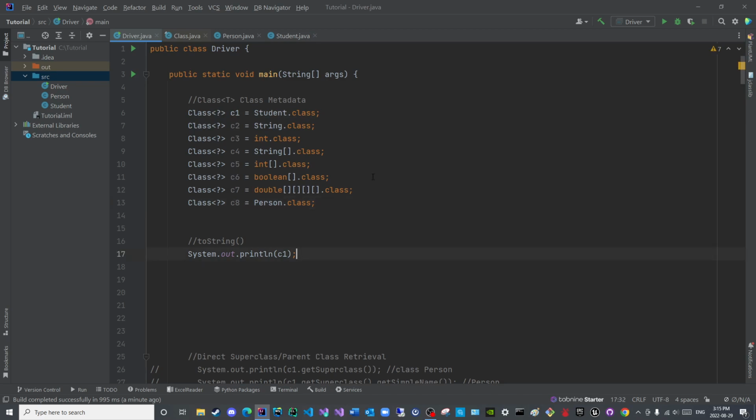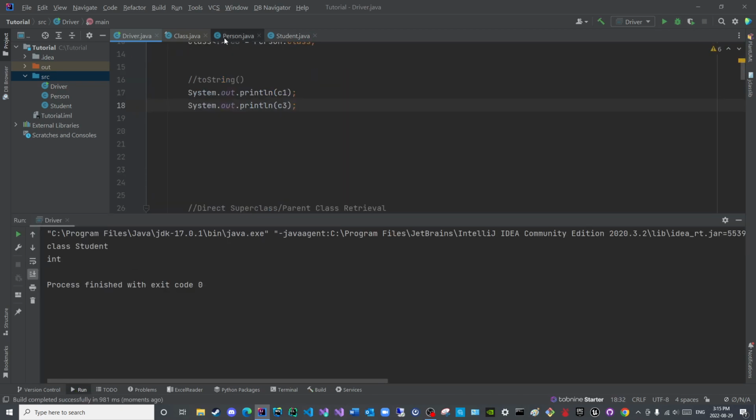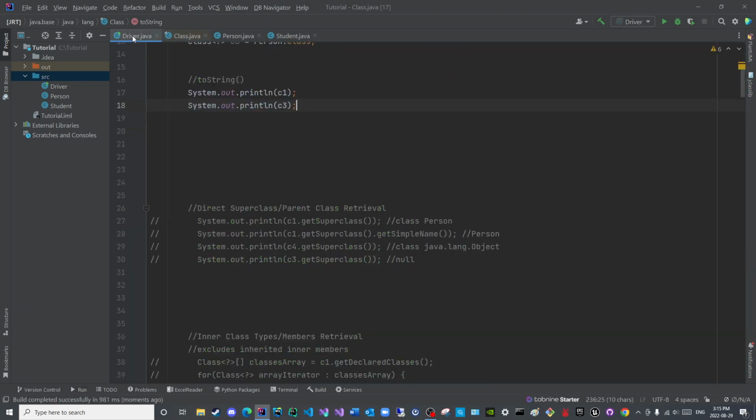Okay, so let us test this with a primitive. So C3, this should be empty according to the toString method. Okay, perhaps I did not read it correctly. Plus get name, never mind. Yeah, so the empty part is here. This is the empty part before int.